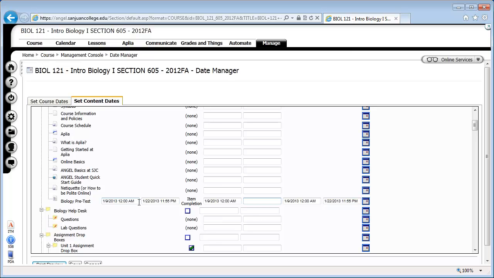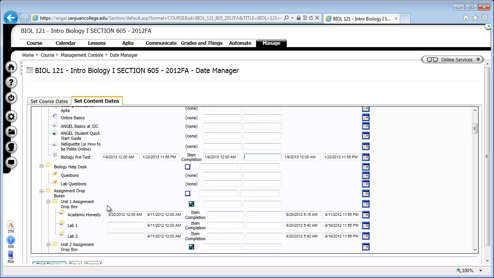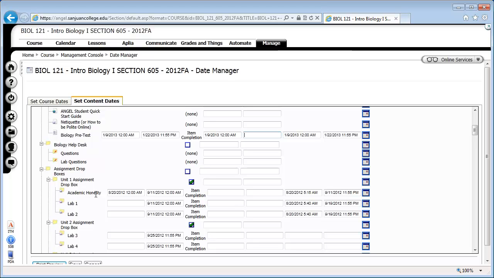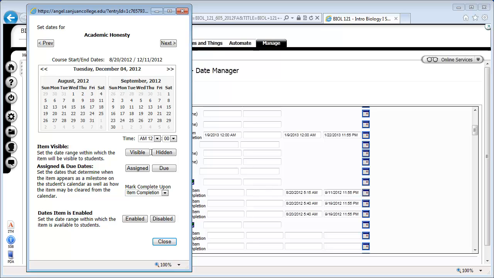Okay, so we would do the same for our drop boxes. So here's my academic honesty drop box. I'll click the calendar and we'll grab the date. So we'll jump over to January 9th. This one is visible, assigned, and enabled on the 9th, and at 11:55 on the 22nd is hidden, due, and disabled.